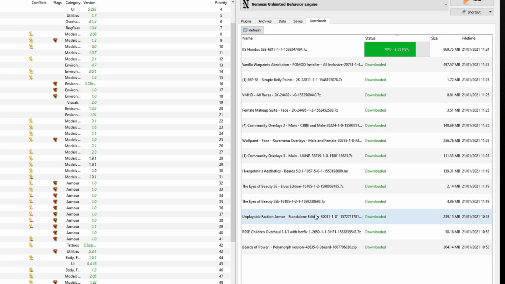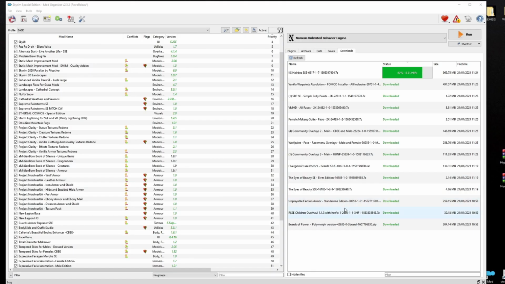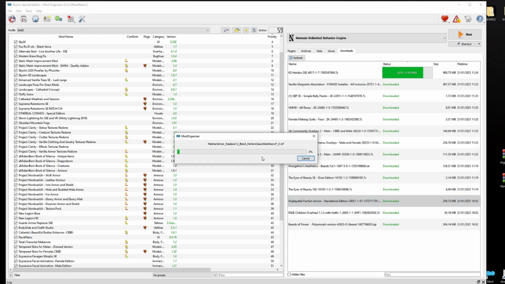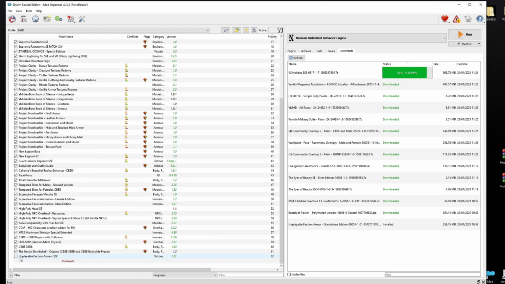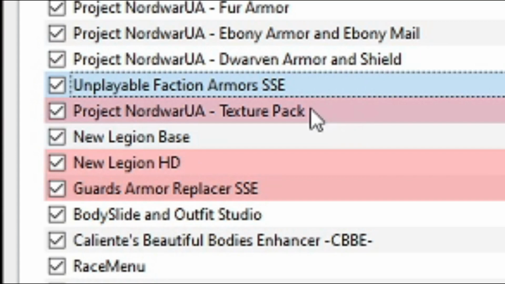However, the first mod that we're going to install is actually an armor mod that we forgot to install when we did our armor replacers. So it will be unplayable faction armor, which is absolutely amazing, by the way. Install this, and that will be in your left pane. Come on, Mod Organiser 2. There we go. It's at the bottom. What are we going to do with it? Activate it and drag it up to above the Nordway UA texture pack.